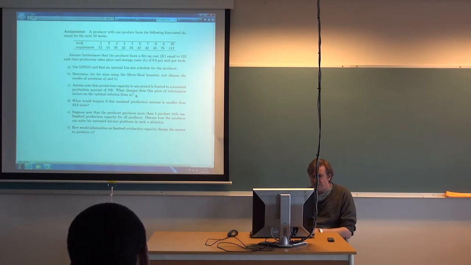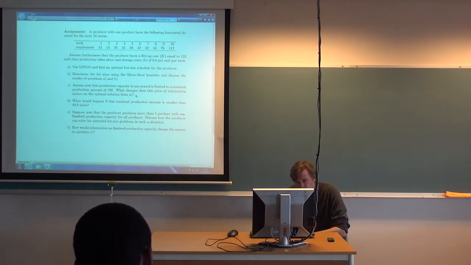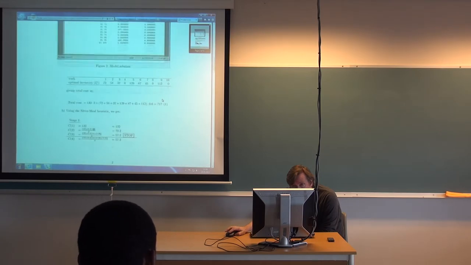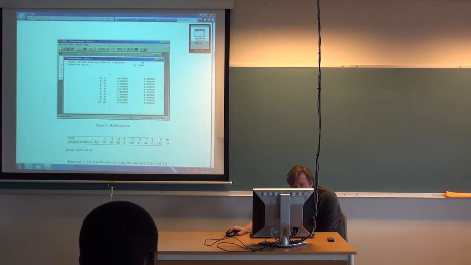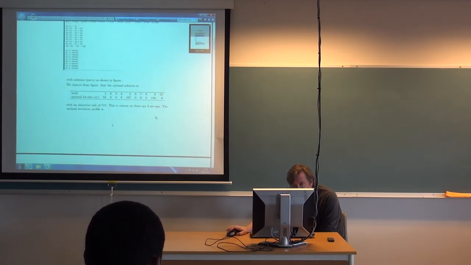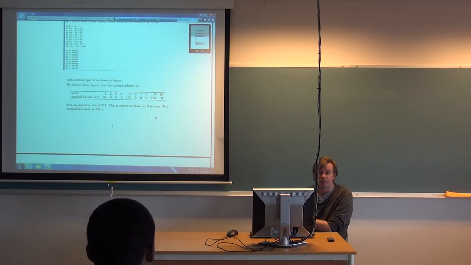So what changes does this piece of information induce on the optimal solution from A? Of course, if we look at the optimal solution from A, it was given up here, wasn't it? And you see that the optimal solution from A induces three production points. The first one is okay, then you produce only 84, that's allowed. But the two last ones are not allowed now, okay? You produce 167, which is more than 100. The same with 188, which also is more than 100.